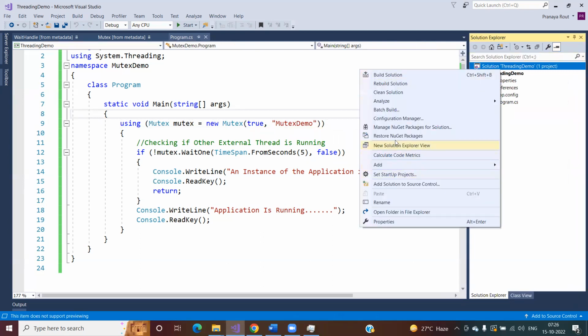Okay, guys, there is an option called clean solution, build solution, rebuild solution. Can anybody tell me what is the difference between these three options? Build means you're converting your code into assembly, and if there are any changes, then you need to rebuild it. And clean solution means it will not generate the DLL.